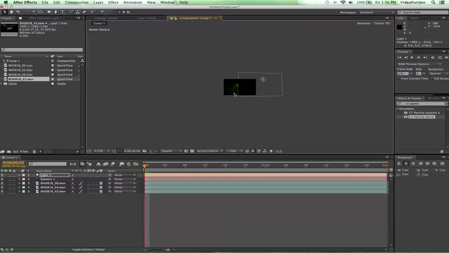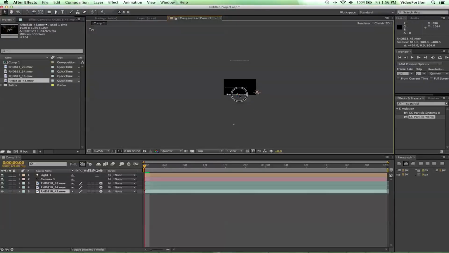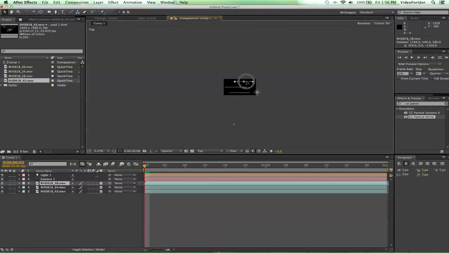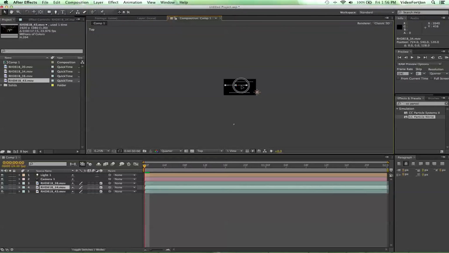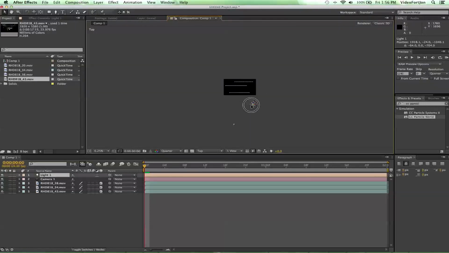Another important thing to note is under here, you've got your active camera, and then you've got all these other views. So we can go to top view, and this is kind of like a bird's eye view of our layout. This is the frontmost layer, this is the middle layer, and that's the backmost. We can reposition these so that they're a little closer and keep them in our comp space and rearrange them however we want. And then we can also reposition this light so it's more in front of it, and go back to our active camera view.